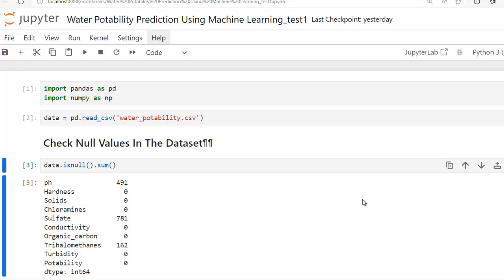As you know, we have been working on our project, Water Potability Prediction using machine learning. In the last video, we performed data and code versioning. Now in this video, we are going to perform experiment tracking, which is very important in any machine learning project. If you are working on a machine learning project, you must know about experiment tracking.